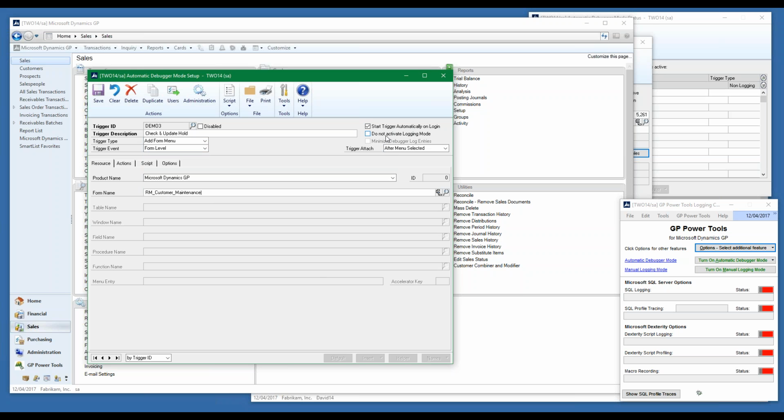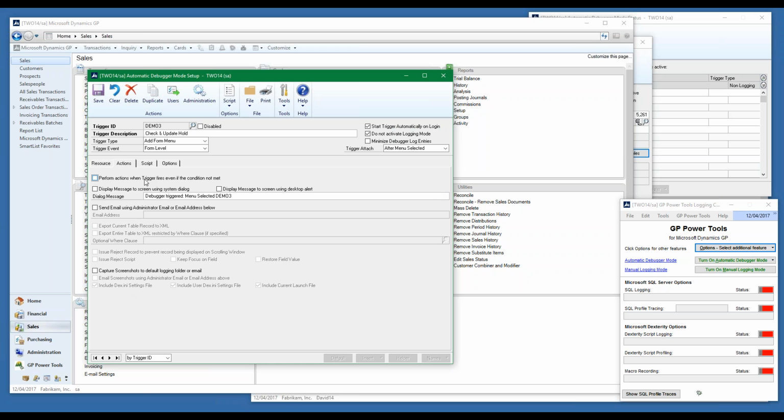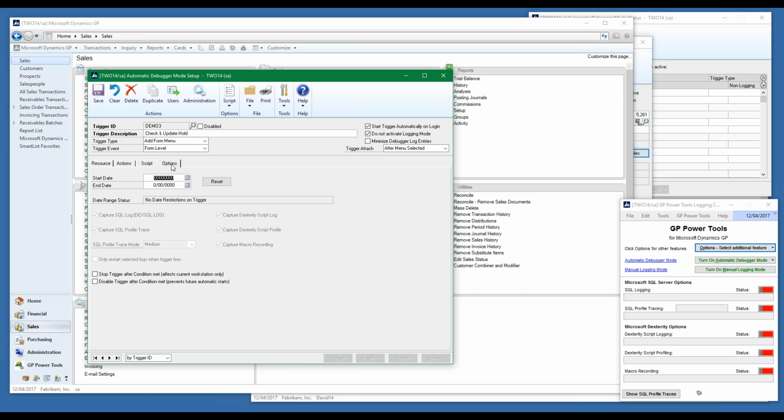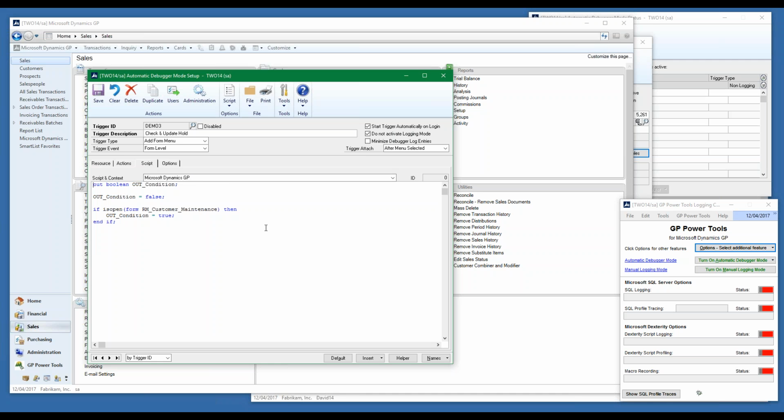This is actually not going to capture any logs. It's just going to be an option to add a menu, so I'm going to say don't activate the logging. In the menu here, I'm going to tell it that we want it to check and update hold. We'll put an accelerator key on it. Under the actions, I don't want it to do any actions, and under options, we won't do anything here. We're just going to add a bit of code. I'm just going to add a little bit of code in here.